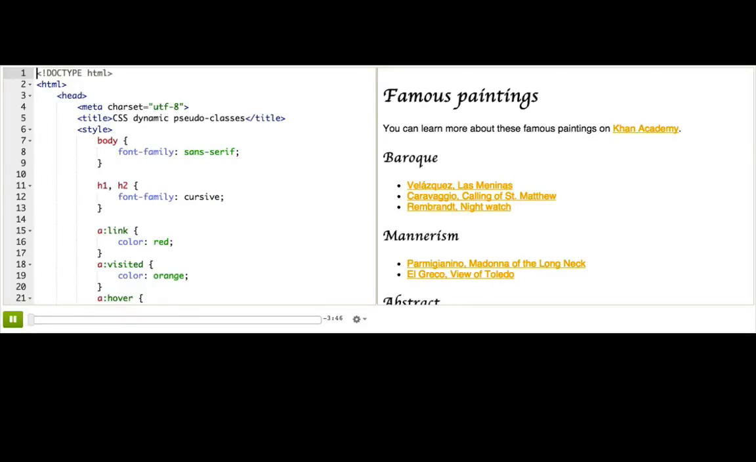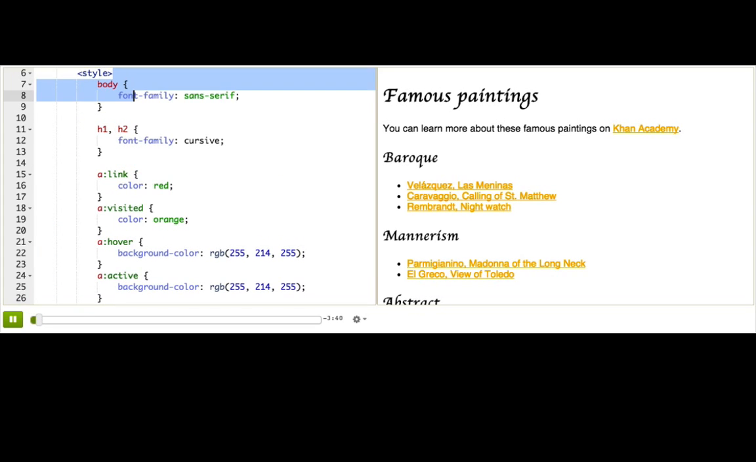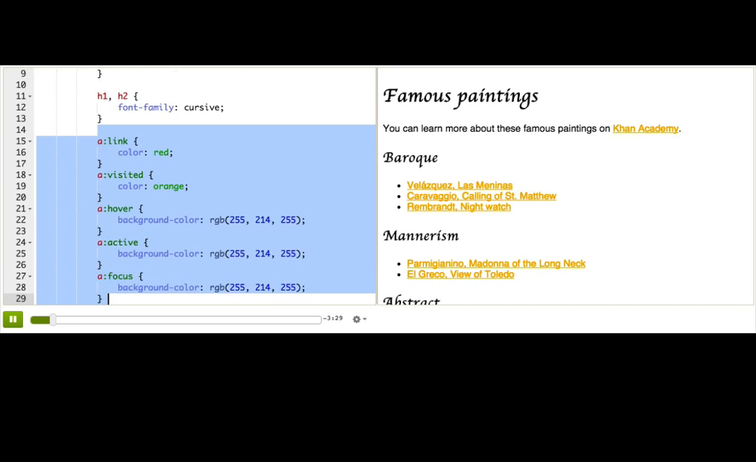We're back with a web page that links to lists of famous paintings. The CSS starts with a rule that sets the font family for everything in the body to sans serif, then a rule of group selectors that changes the font family of the H1s and H2s, and then we have a bunch of rules that you probably haven't seen before and might look a bit funny.